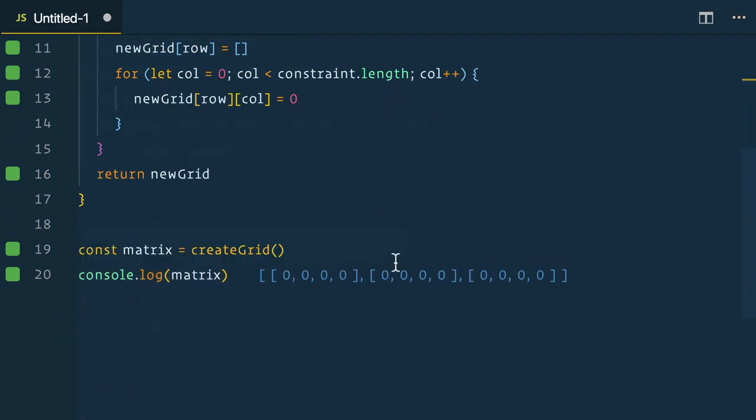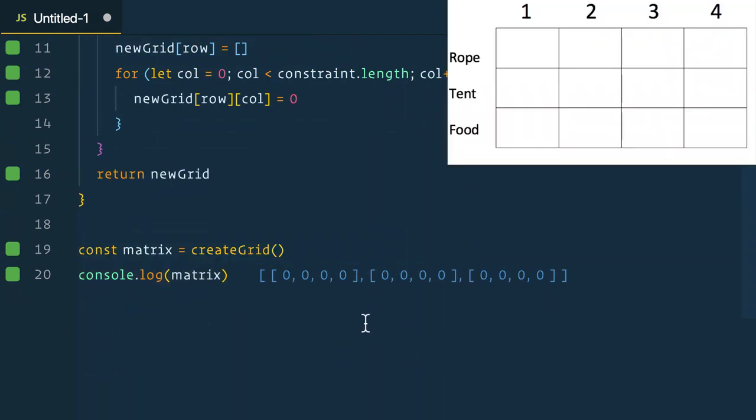Perfect. So by putting our constraint and items into arrays, we can dynamically add arrays and values to our grid. As we see, we have 3 arrays, and each of those have 4 values. The 3 arrays represent a row or an item, and each 0 represents a constraint weight 1 through 4. So this first 0 is at location row 1, column 1, or looking at our grid image above, rope at weight 1.